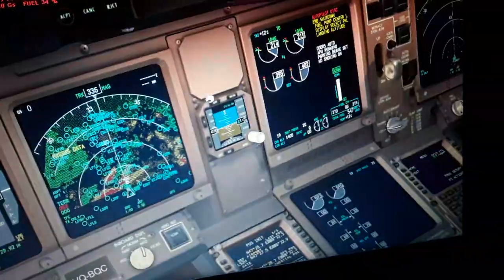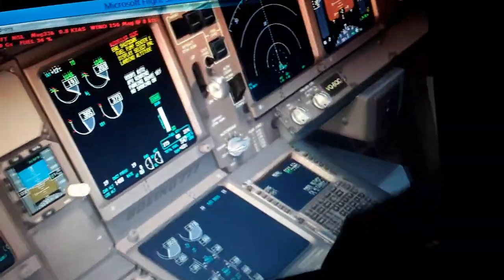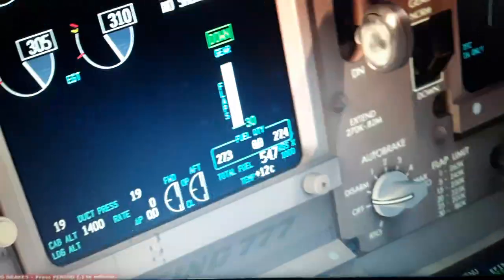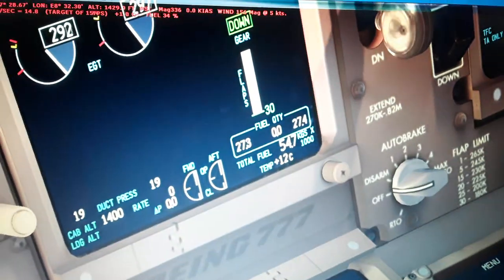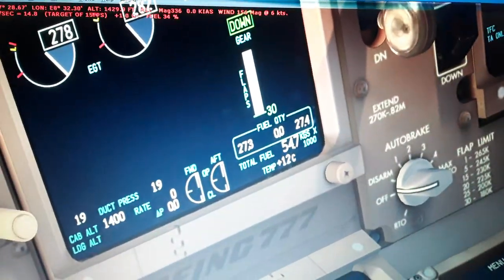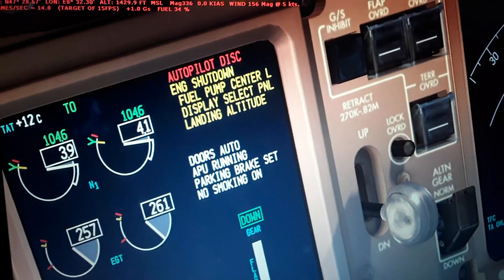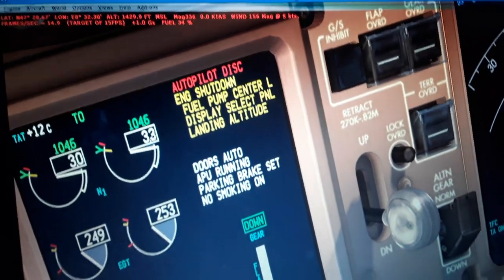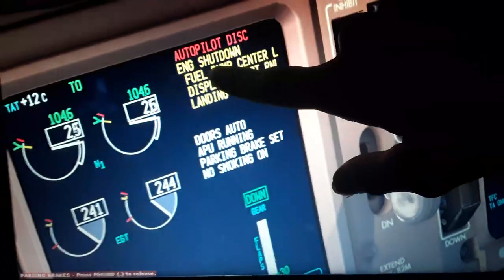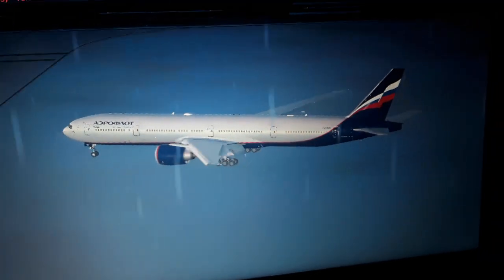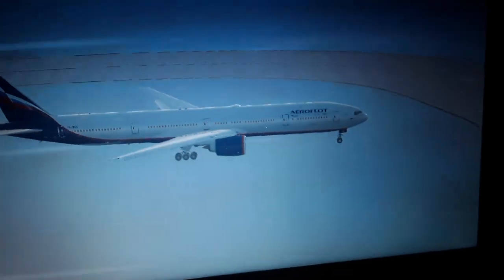So you will see, you can see the flap position here. You can see the cabin pressurization of the aircraft, automatic and cabin altitude, total fuel and temperature, and the fuel quantity. We have the N1, the low pressure, low speed compressor stage of the engine. We have the engine shutdown message. This is the Boeing 777.